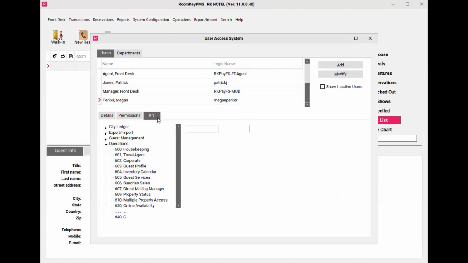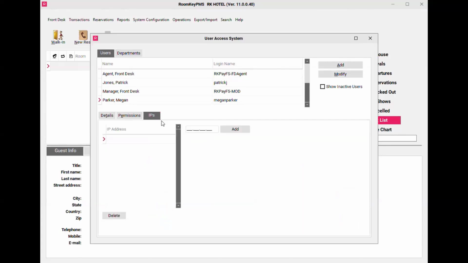One last option here is the ability to add an IP restriction. This permits a user to access RoomKey from only one specified IP address or computer device in this case. You can add an IP address.